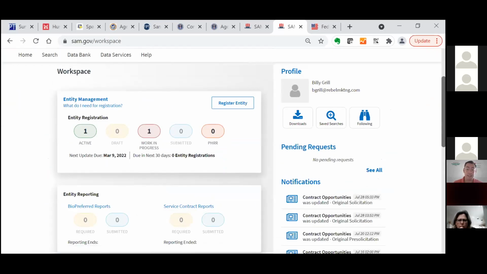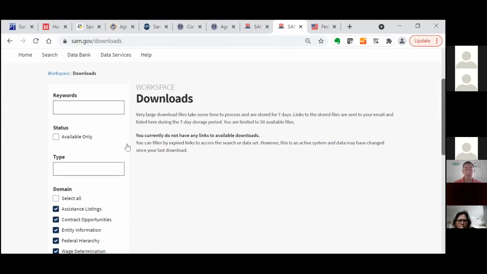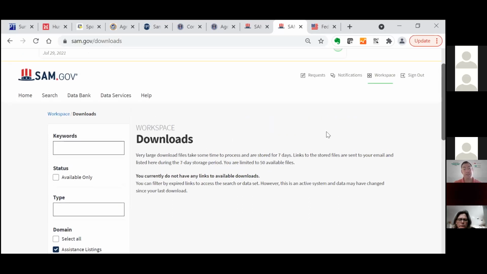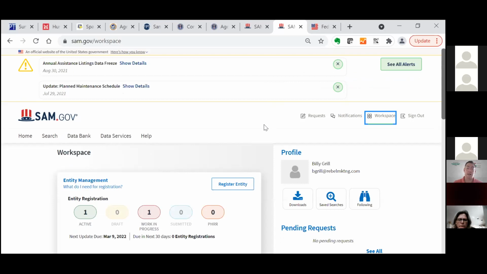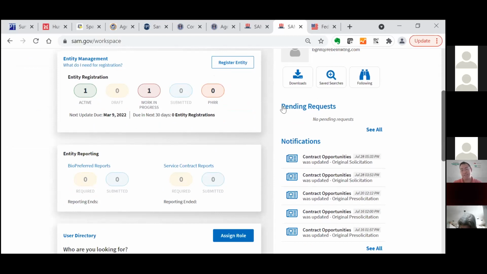That's another great piece, your downloads button. I don't currently have any links available, but stored files are sent to your email, and you have a 7-day storage period, limited to 50 available files. So if you have tried to pull down some files, you can always go to your downloads in your workspace and retrieve them within the 7-day period, which is helpful if you're pulling down a bunch of docs that you need for an opportunity. It's just a neat little capability there.